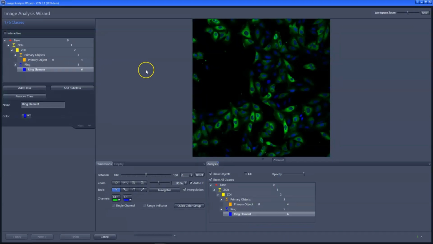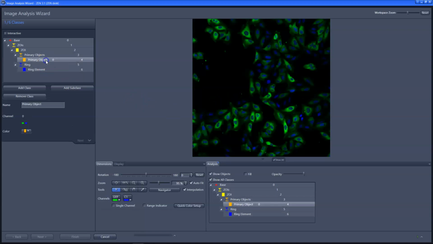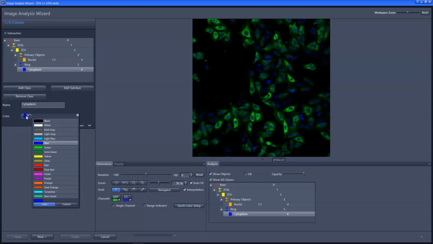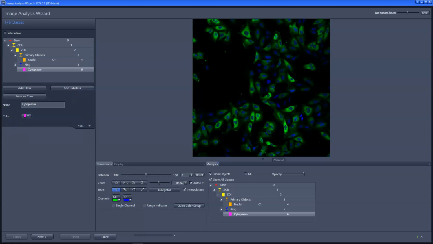The sample that we are using has two channels, a nuclear DAPI stain in channel named C1 and a GFP fusion protein named here GFP. Our primary task will be using the DAPI channel, so I will first ensure that channel C1 is selected for the primary object class. I'm going to rename the primary object nuclei, and then under the ring element, I'm going to label this cytoplasm. My mask color for nuclei is orange, and my mask color for cytoplasm is pink.